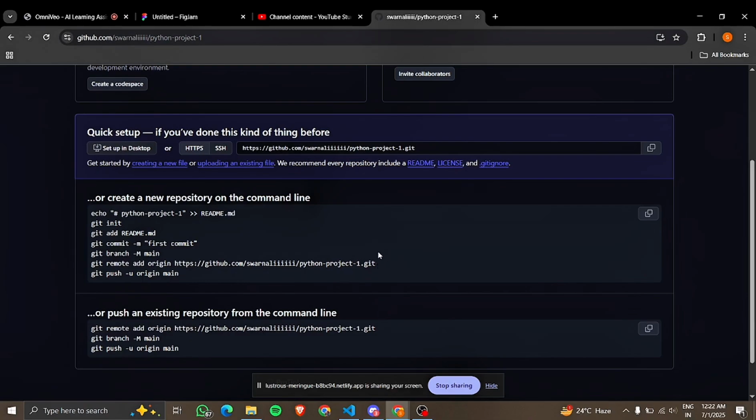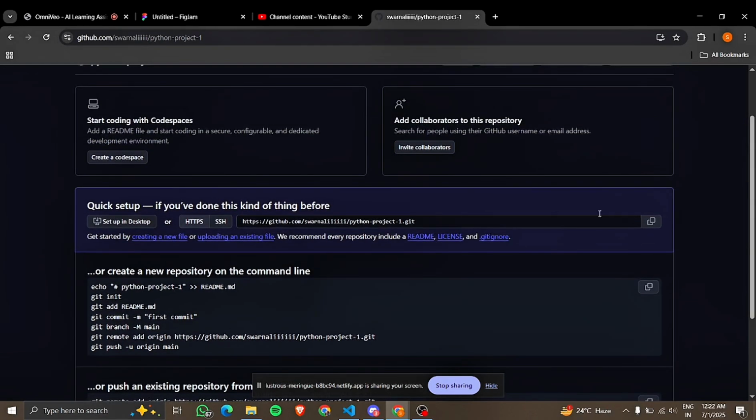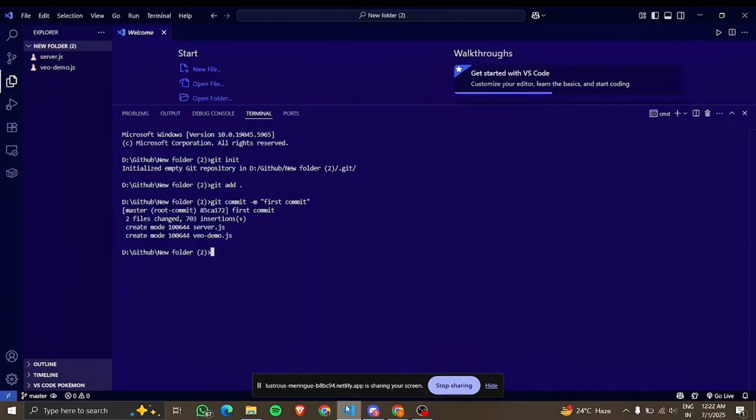Okay. To connect your local repository to GitHub, you'll first want to copy the remote repository URL from GitHub. Then, in your local repository, use the command git remote add origin followed by the repository URL. This sets up the connection to your remote repository. After that, you can use git push -u origin main to push your local changes to the remote repository.